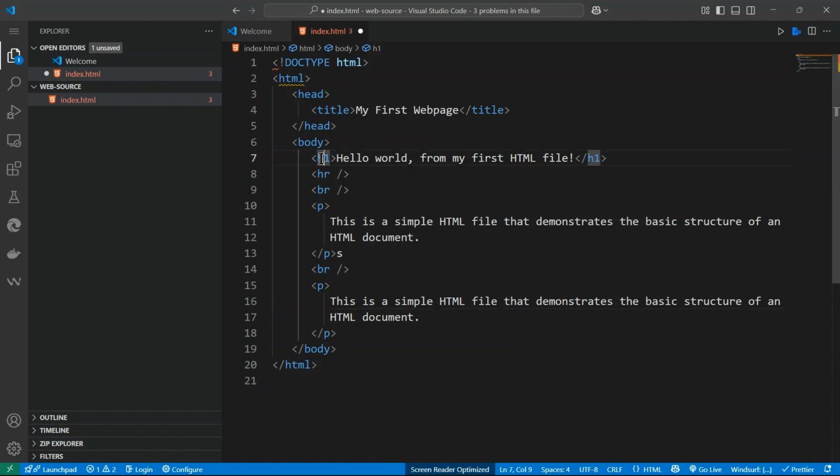H1, which we have seen, stands for heading 1, and this one stands for line break, and this one stands for paragraph. So what is an HTML element? An HTML element is defined by a starting tag, some content, and a closing tag.